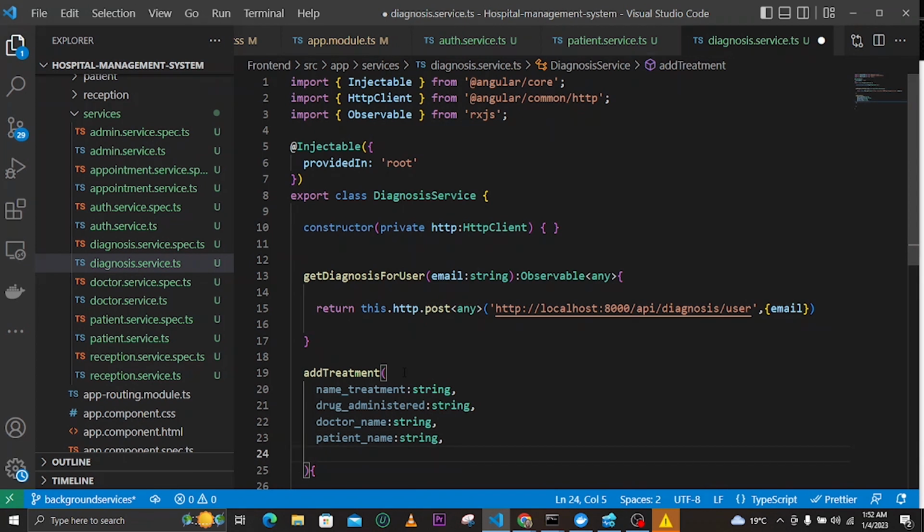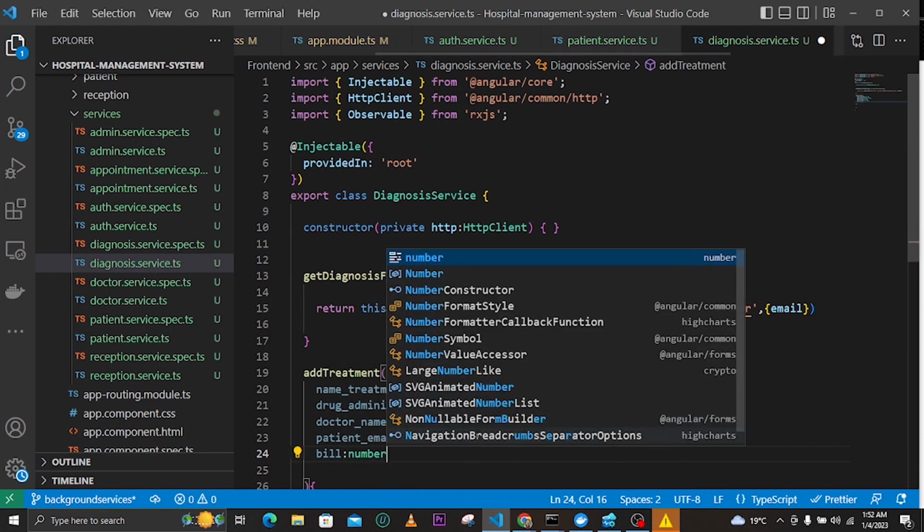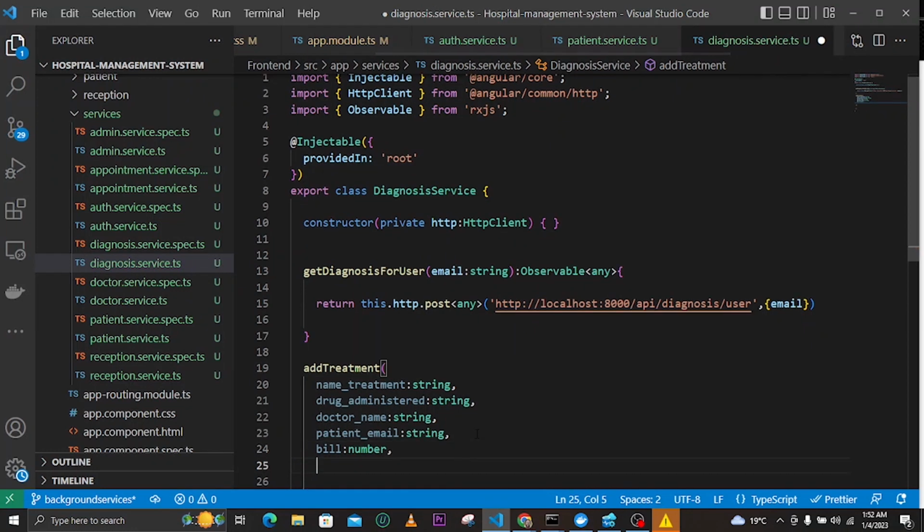Another thing is that we need to have patient email. Actually, it's not patient name, so patient email, and again we need to have a bill, the bill that the doctor will add. So we need to have a bill here, and also we'll be having date. This date here will be a string, and actually this is the date for treatment.